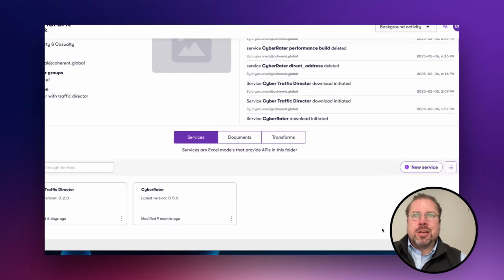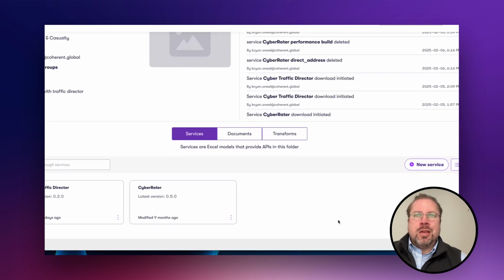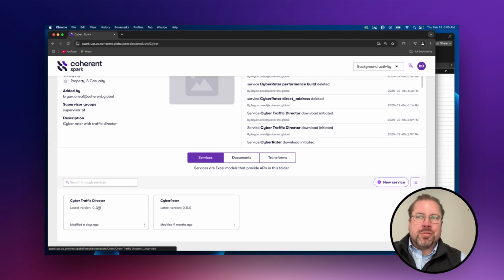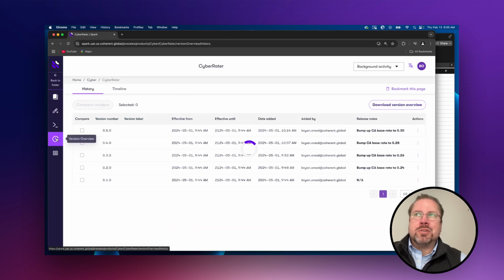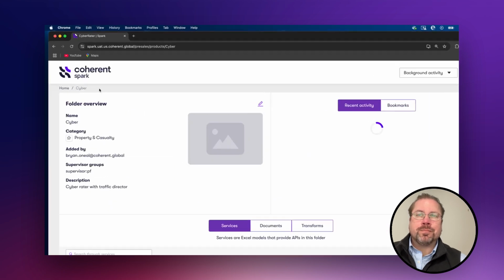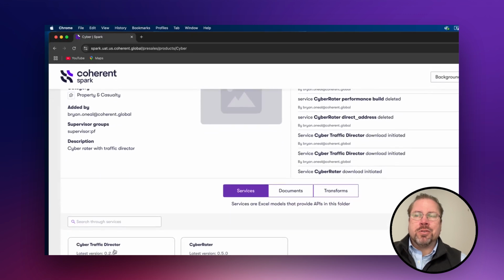So let's take a look at how you'd actually implement this. In this folder, we have two models. Here's the Cyber Traffic Director on the left and then the Cyber Radar itself on the right. If we look at the Cyber Radar, we'll see 5 versions that need to be decided upon. Then the traffic director itself is what you would be integrating with from your admin system or your workbench or whatever it might be.